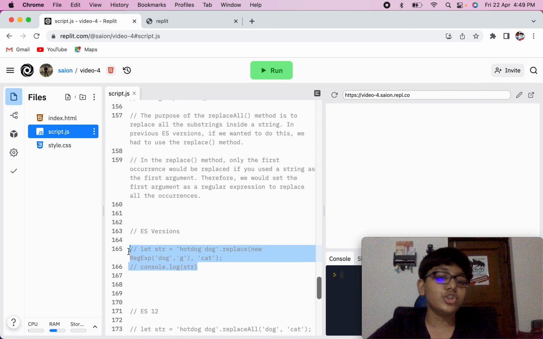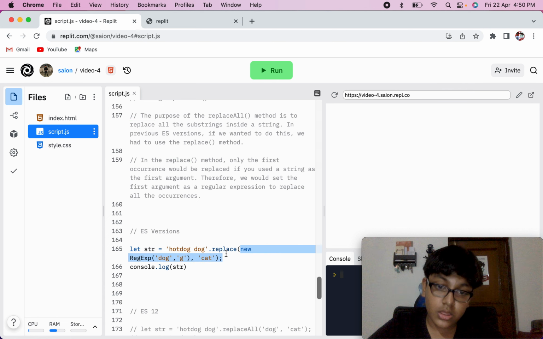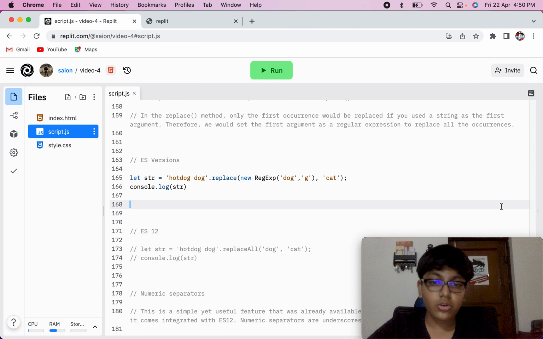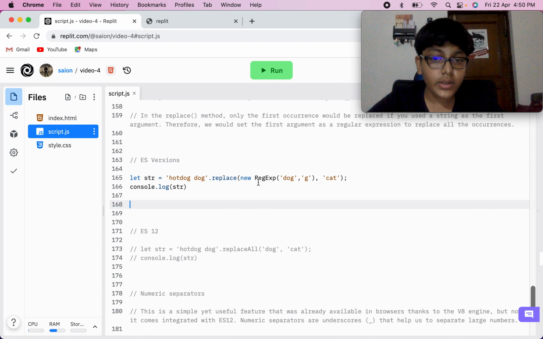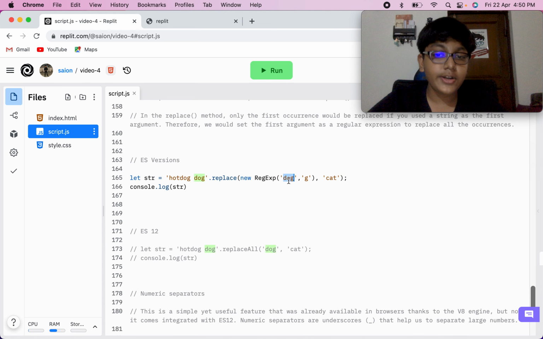So in older ES versions, you had to do let string. You have a string over here where you want to replace dog. If you use the replace method, you will have to say new regular expression, right? And then you say dog and replace dog globally with cat.